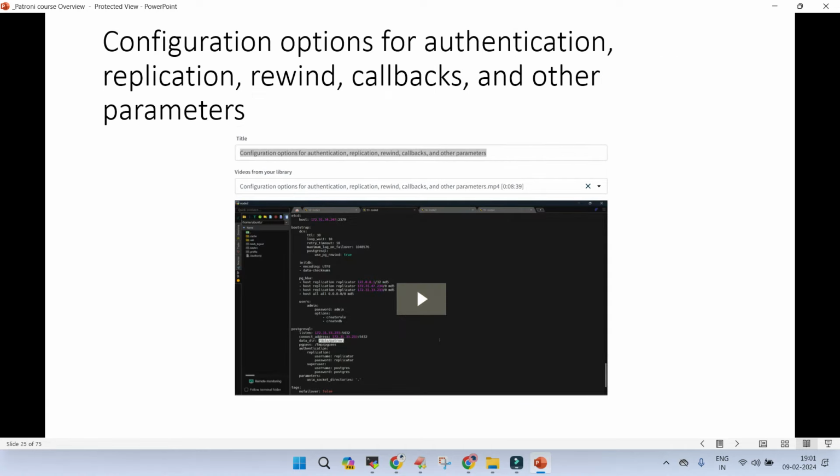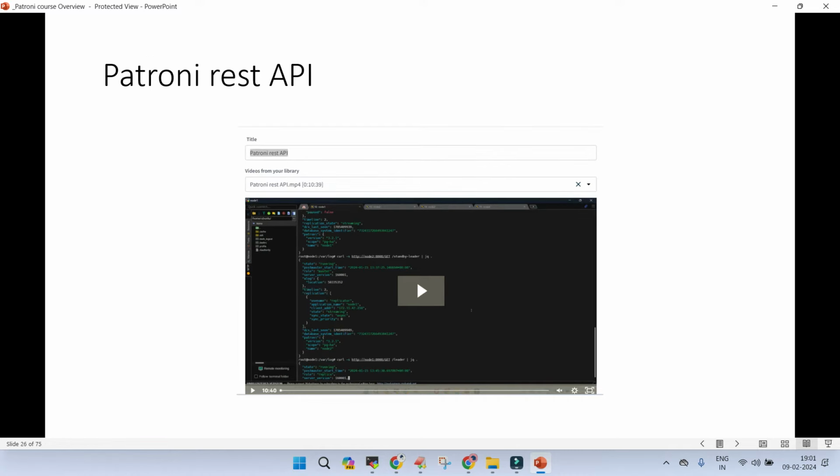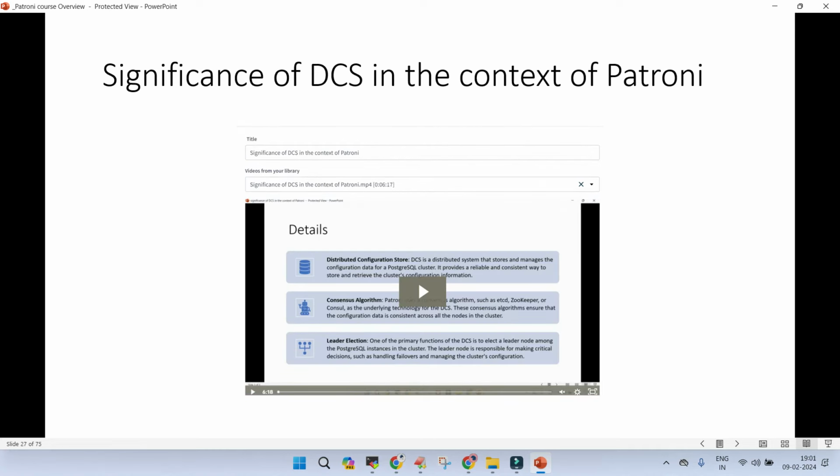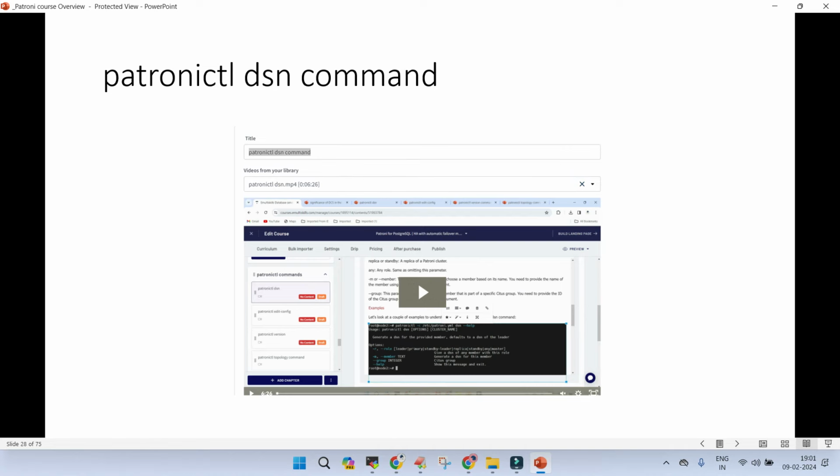And then we have the configuration options in Patroni, which handle everything like authentication, replication, rewind, callbacks, and other parameters. We also take a quick look at what the Patroni REST API is, how it is used, and the significance of having a dynamic configuration store in the context of Patroni, and what the Patroni DSN command is.